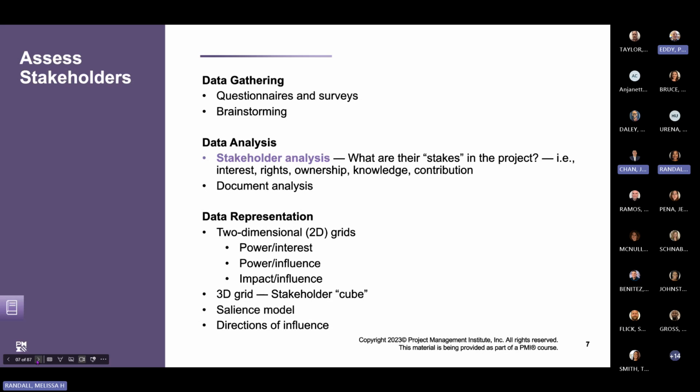When we get to the data analysis, the stakeholder analysis is about what their stakes in the project are. Remember the previous list: interests, interdependencies, and what impact they're going to have based on that project. We want to identify all those individuals, and we want to make sure all of this gets documented. As we go through some of the slides, you'll see an example of how the stakeholders were identified and how you can quantify them.